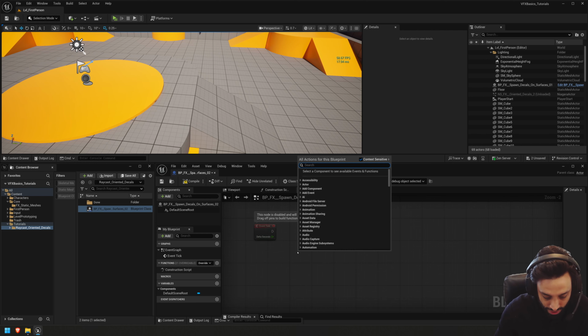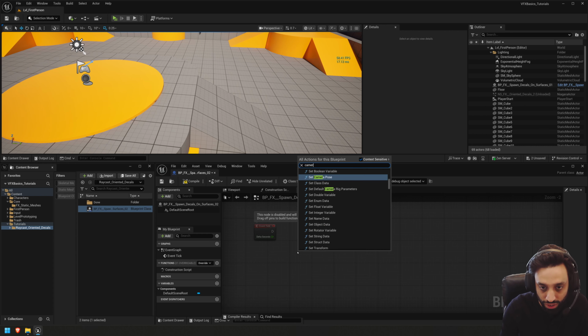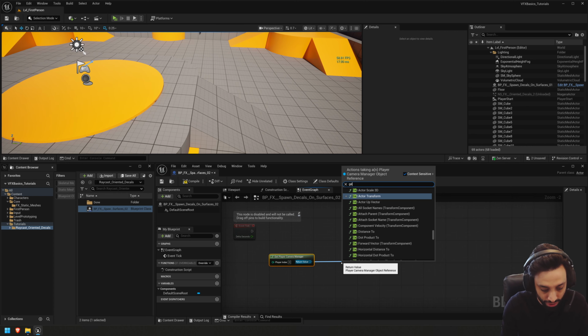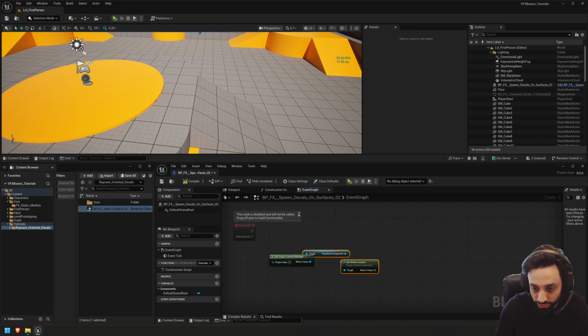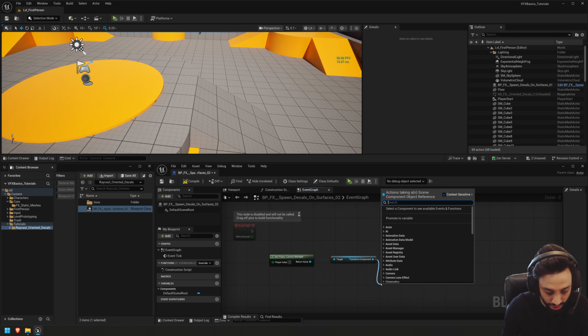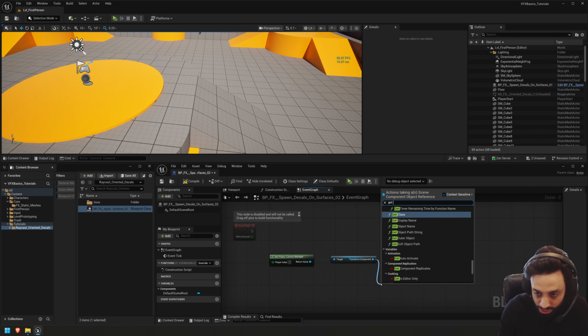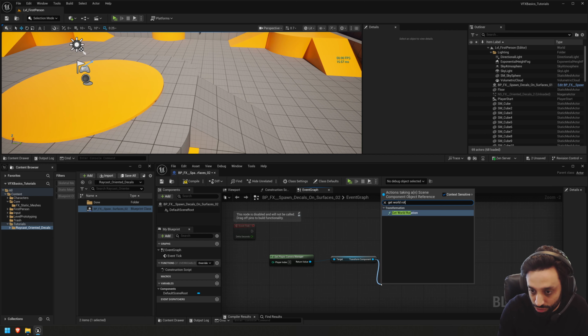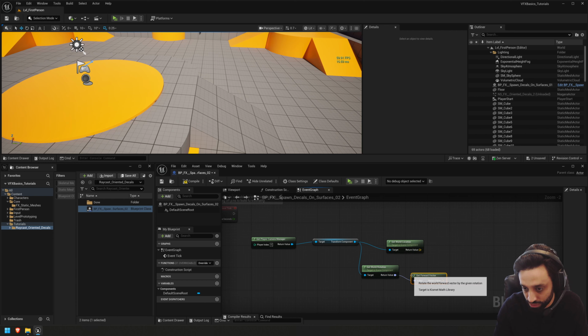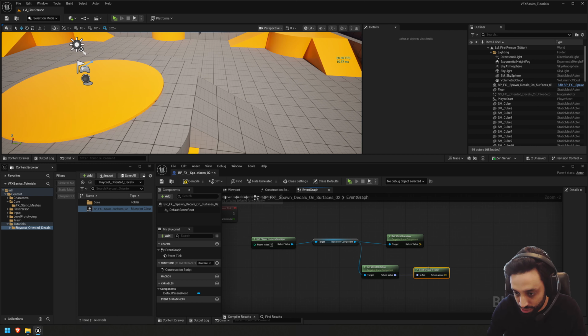Cool. So first thing is to get the camera position. For that you can just type in camera manager, get player camera manager. From this you can get world location. Amazing. And from that pin you can also get the rotation, world rotation, perfect. And from this you can get forward vector. So this is the direction the camera is looking into.